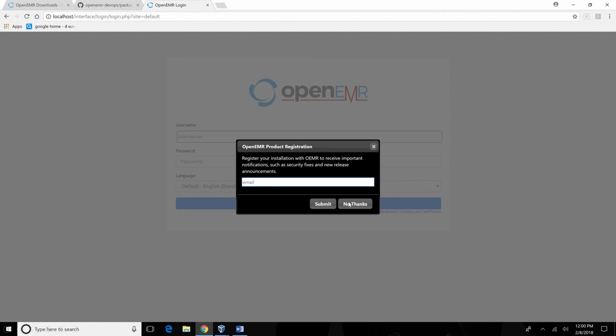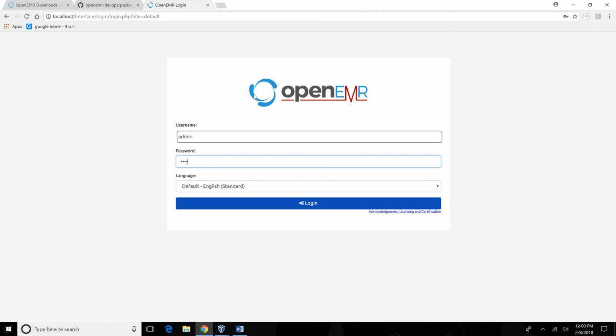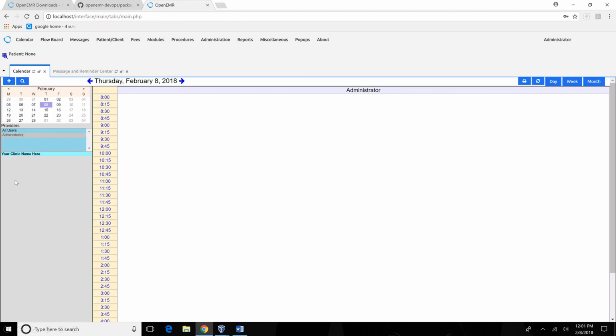You can type your email and then hit submit, and then this screen shows up which asks you for a username and password. I typed admin under username and pass under password, which is suggested by the manual, and then I press login. Then our OpenEMR opens and pops up this way.